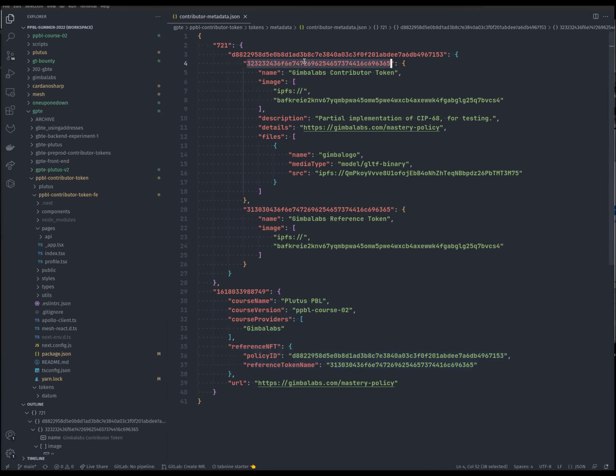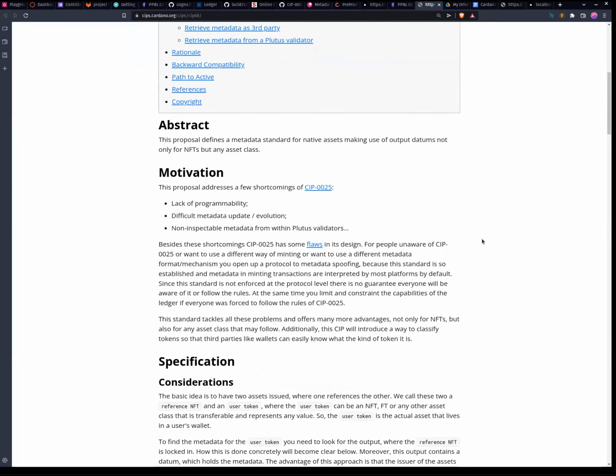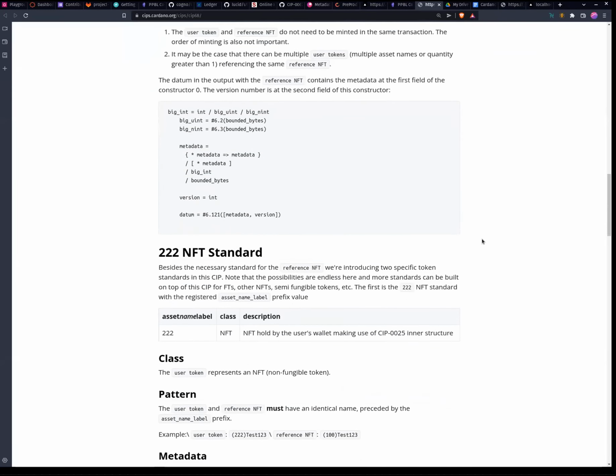I was under the impression that the 721 was supposed to be switched out for the 222 key and then mint in the different metadatas. Is that not the thinking behind that? Oh, it's very likely that you're right about that. Yeah, let's go back to the CIP for just a second. My aim wasn't to do a perfect implementation of this, but to take a first step.